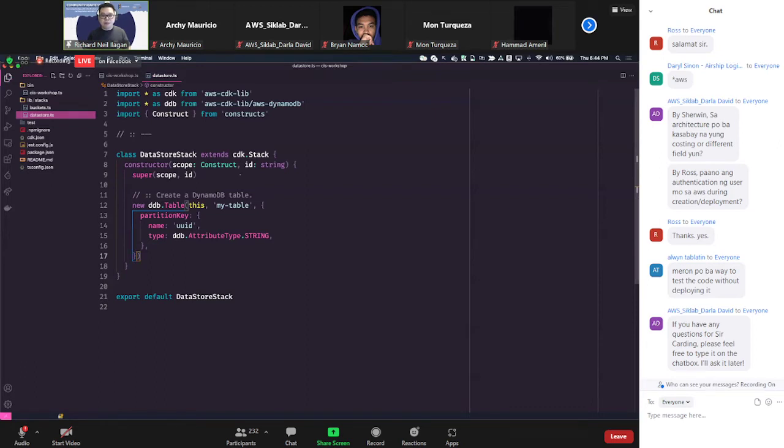So, kung mapansin niyo yung CDK din, meron lang siyang mga built-in constants na ganito na just makes your life easier. Mga bagay na parati naman ginagamit is, kunwari, ano yung data type na string sa DynamoDB? You don't have to remember that anymore kasi nasa CDK na mismo. A lot of it are represented as constants dyan. So ngayon, meron akong table. Okay? Easy enough?